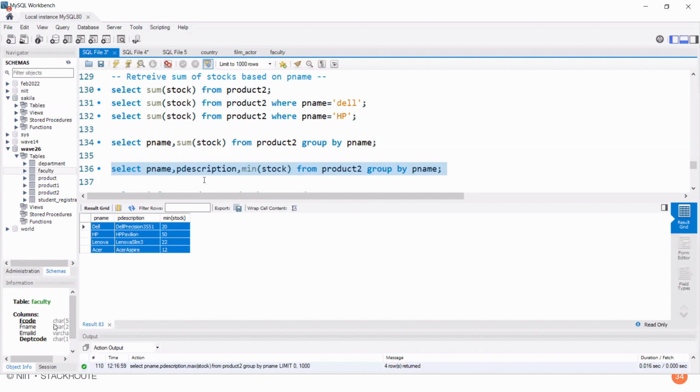It's very important in a query: if you have group by at the right hand side, on the left hand side there should be what? An aggregate.